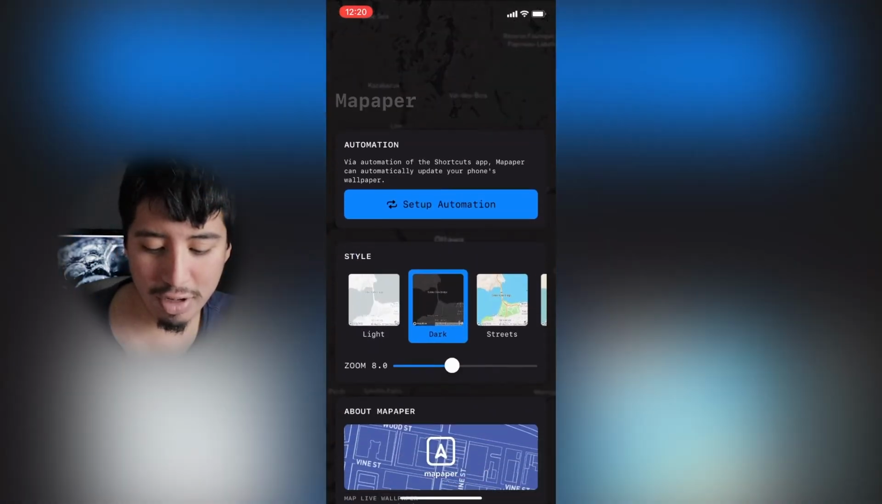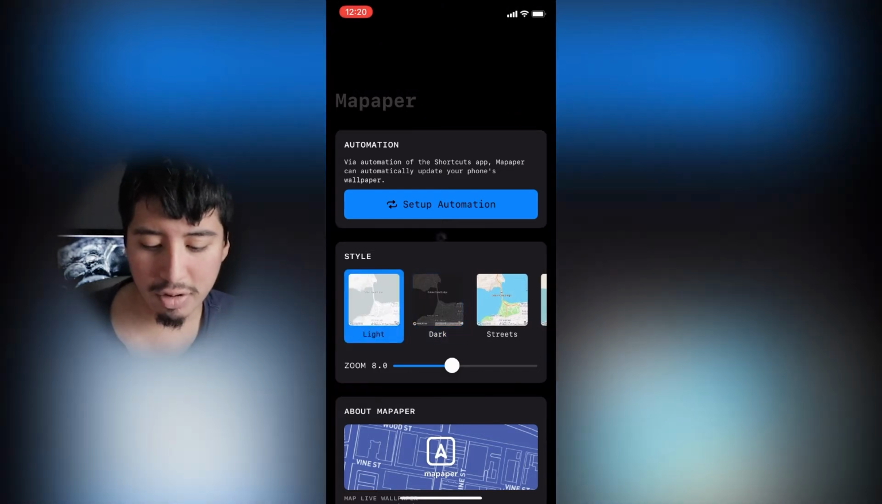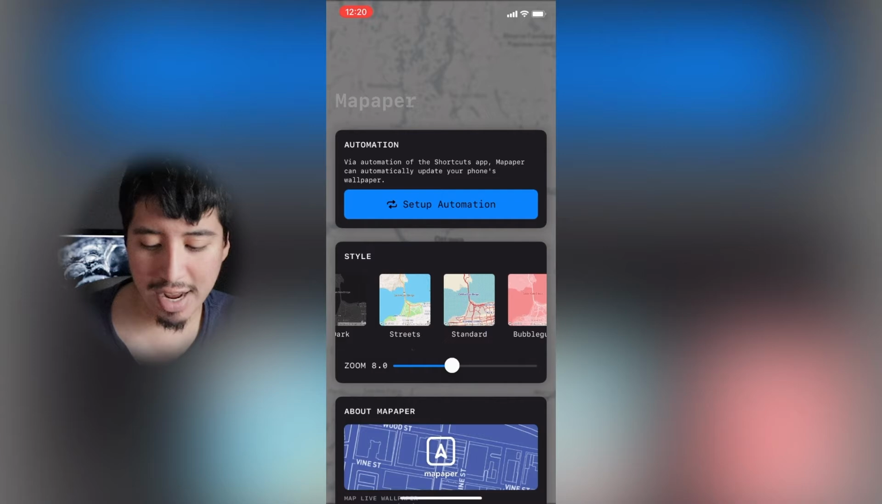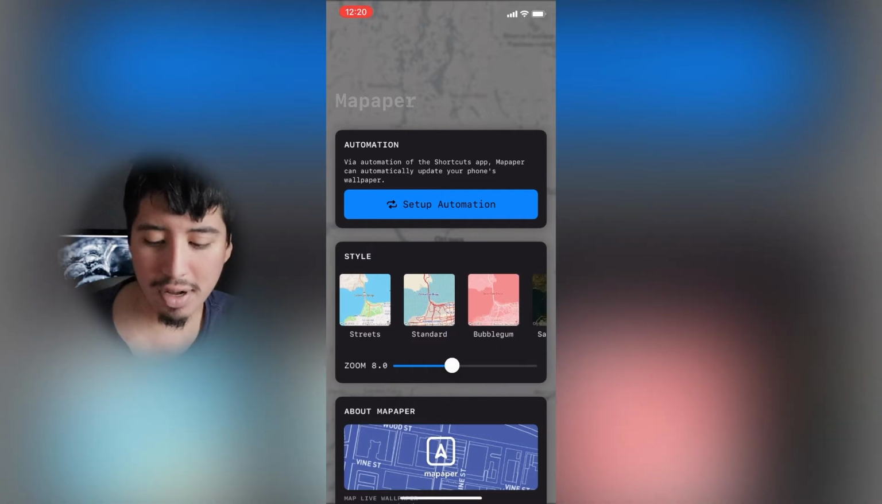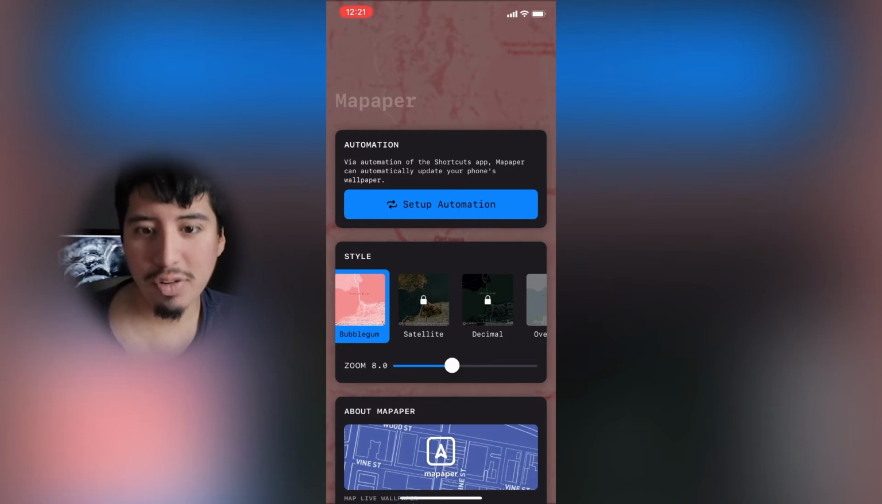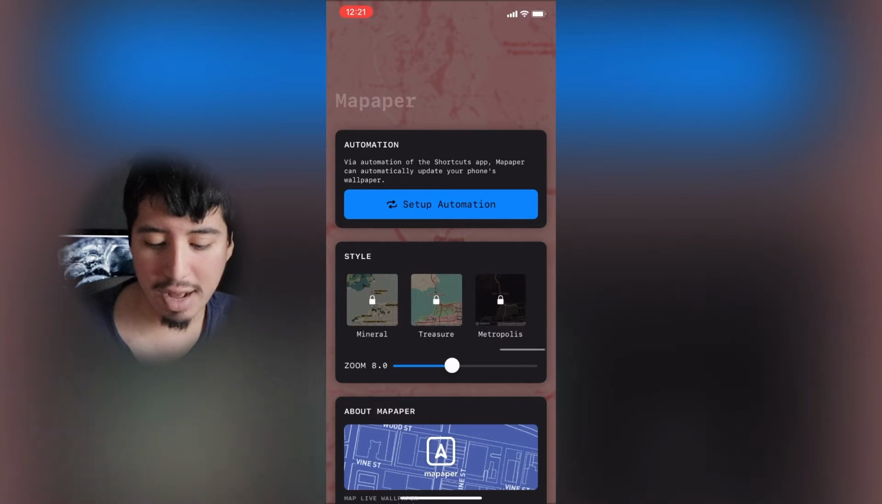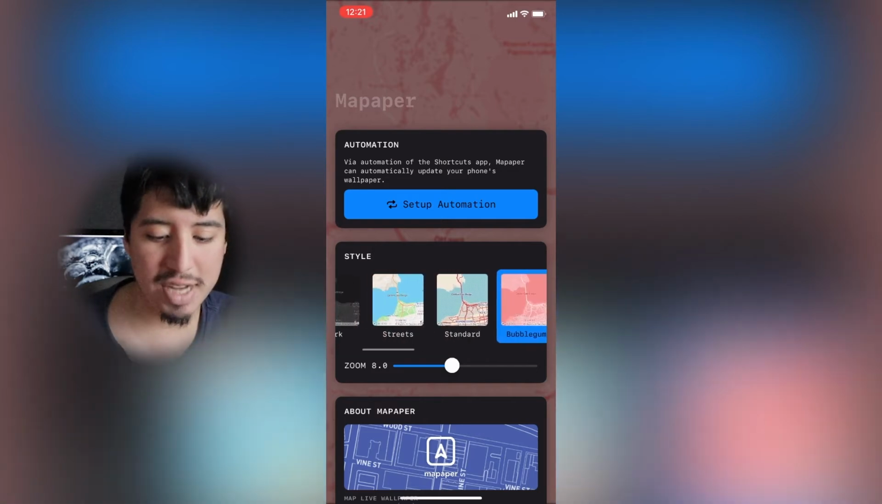So you could go to different styles. You could go to light, streets, standard, and bubblegum. Now, the app is free, but there is an in-app purchase to unlock all the other styles as well, if you want to have other unique styles for your map setup.